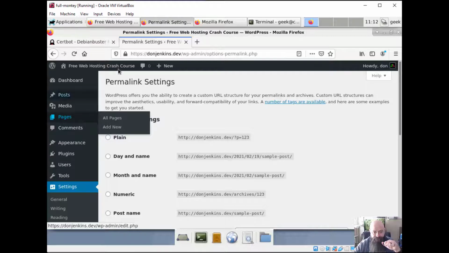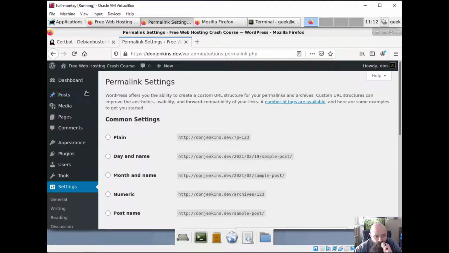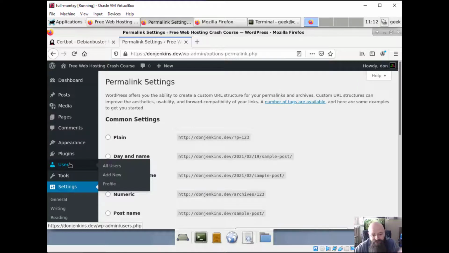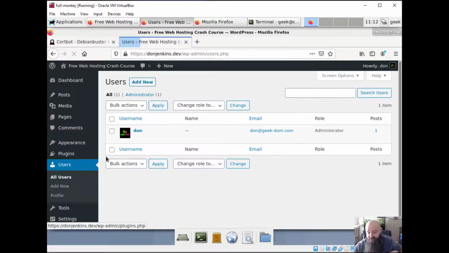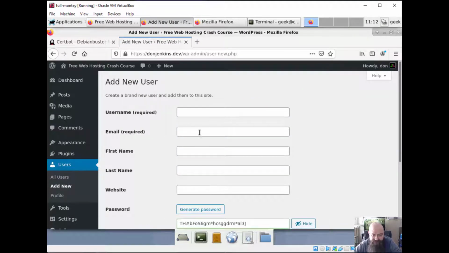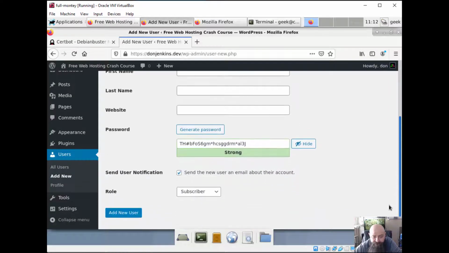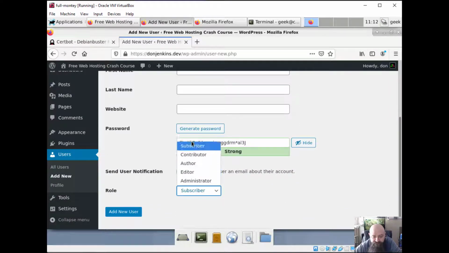So, users is where you can go and add users. If you want to set up site admins, you can add new, give them a username, email. I would not give them that password. And you can make them a contributor, an author, an editor, administrator. So if you've got a site and you want multiple people to come in here and manage it, this is where you're going to do it. They will get an email.